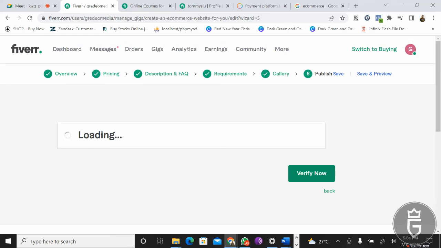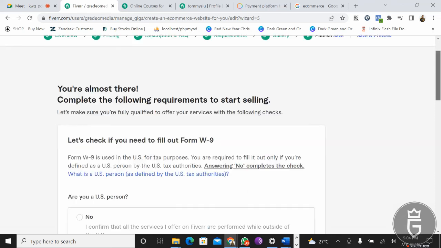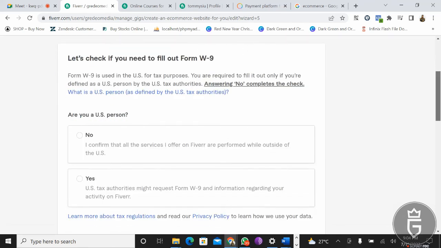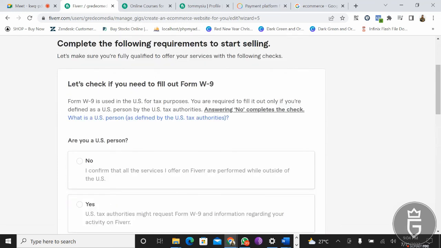So we're at the last section now, the publish section, where we get to publish our gig. Okay, so you're almost there. Complete the following requirements to start selling. You're seeing it because we just created this account. So that is why this is coming up.